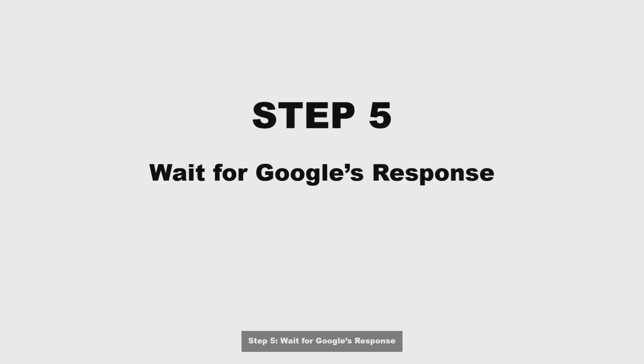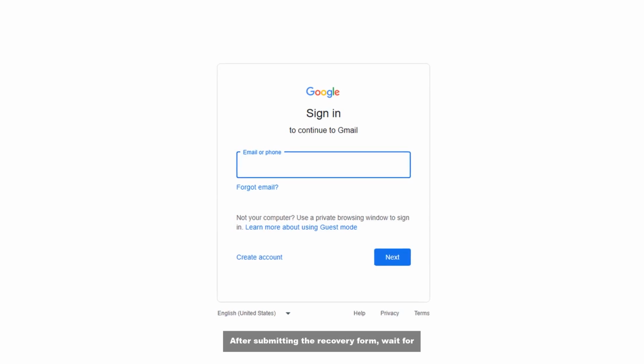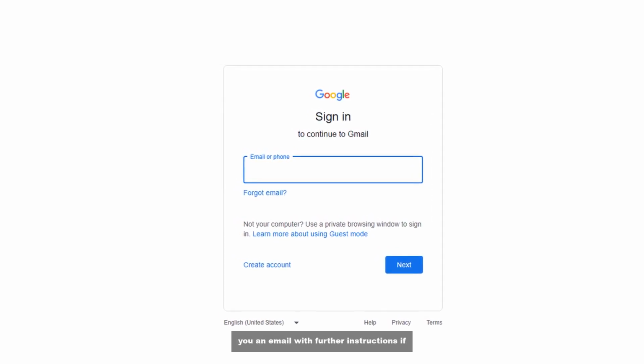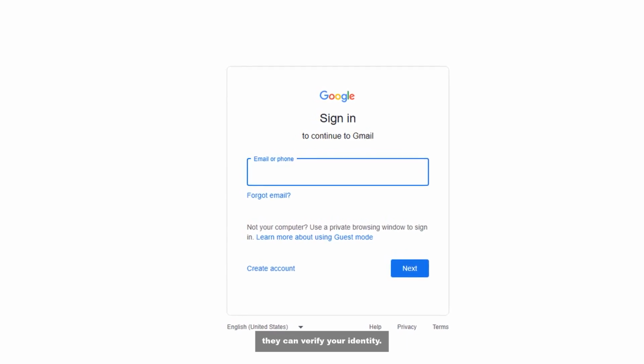Step 5. Wait for Google's response. After submitting the recovery form, wait for Google to review your request. They will send you an email with further instructions if they can verify your identity.